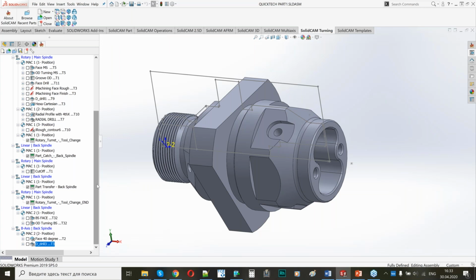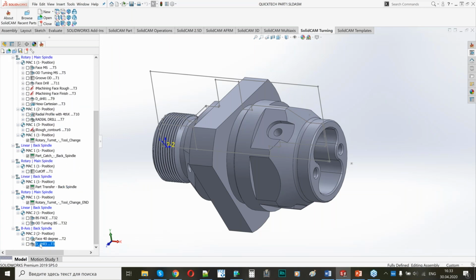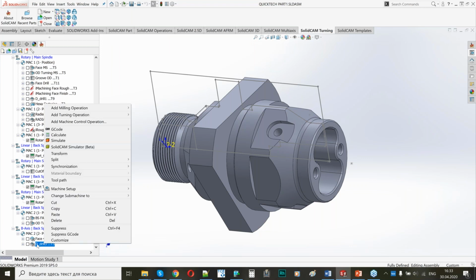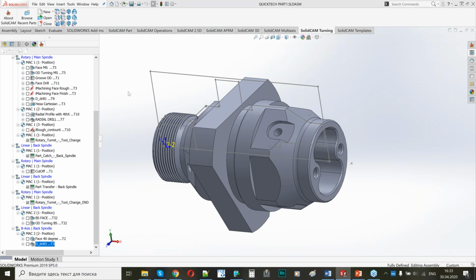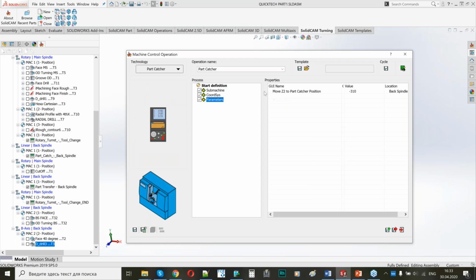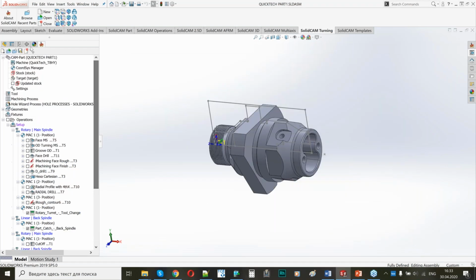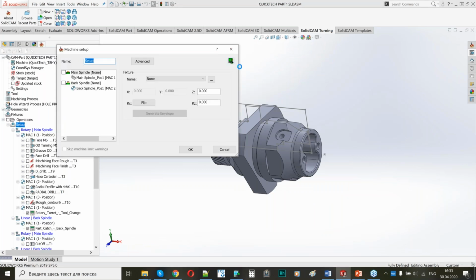If you would like to have both channels operating simultaneously, you should add the special MCO operation, which is called ejection, or part catcher. According to this operation, the spindle with the part moves to the catcher. Let me show where it is on the machine. I'm going to set up again.